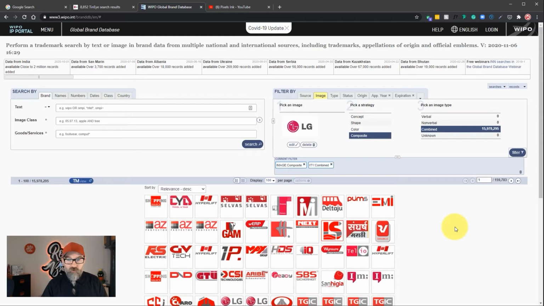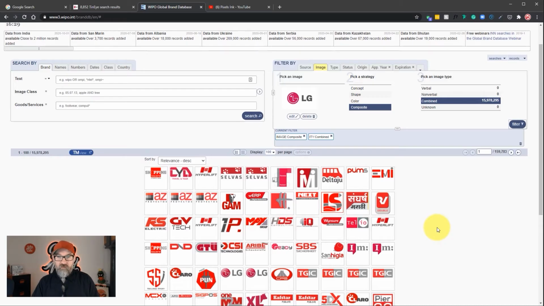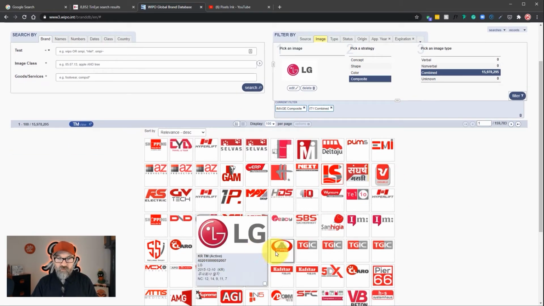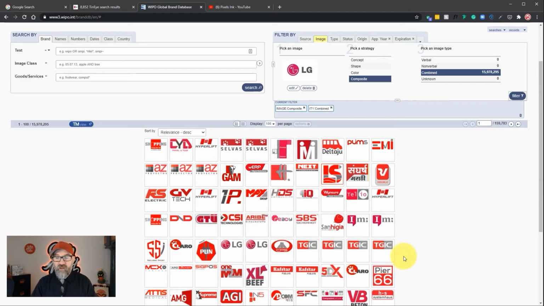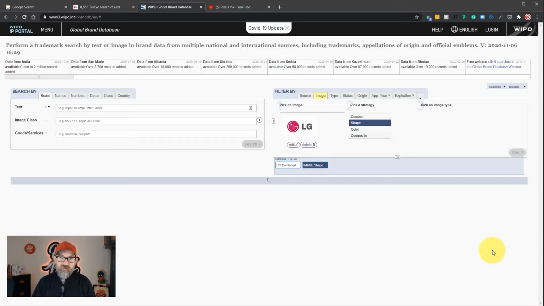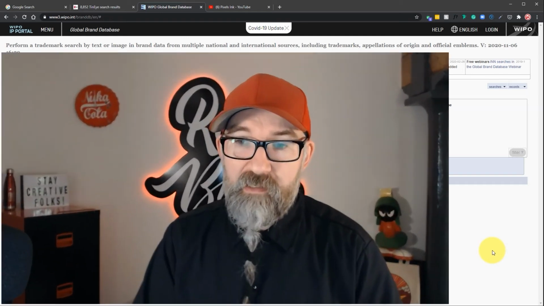Okay, so that's brought up lots of results here, and after scanning down we can see that the LG logo does appear, so it would be very, very clear. But let's see what happens if we take off composite and change that to shape and run the filter again. See what difference that has to the results on the page that we get here.